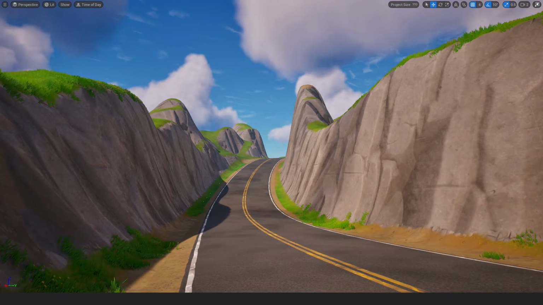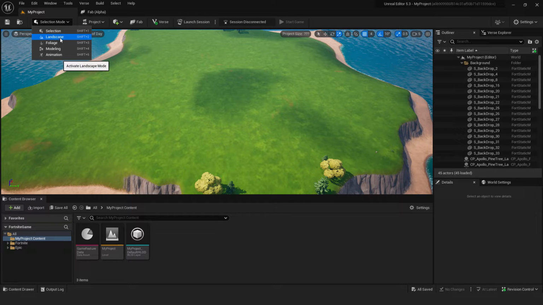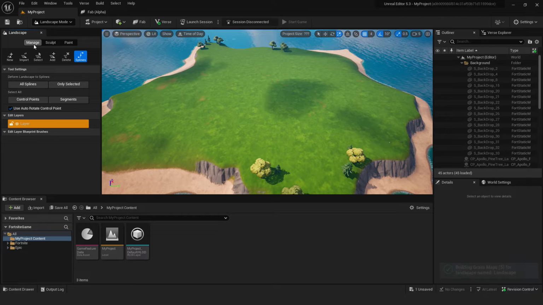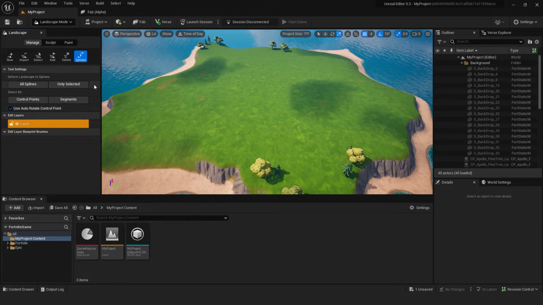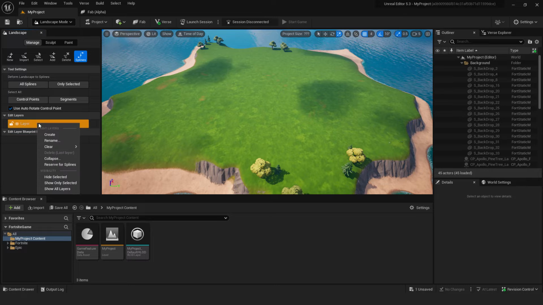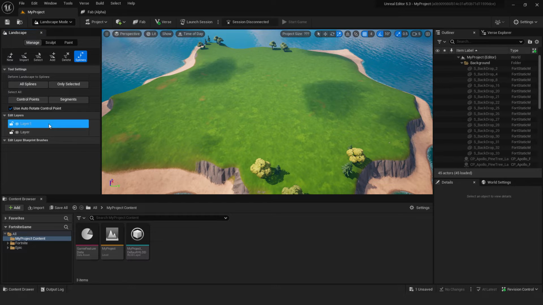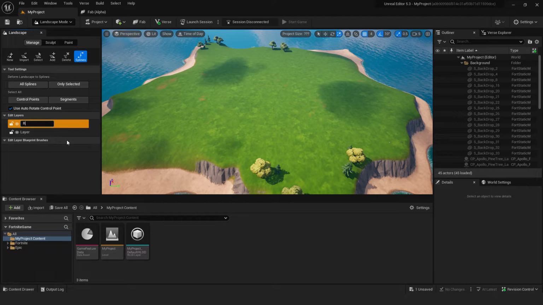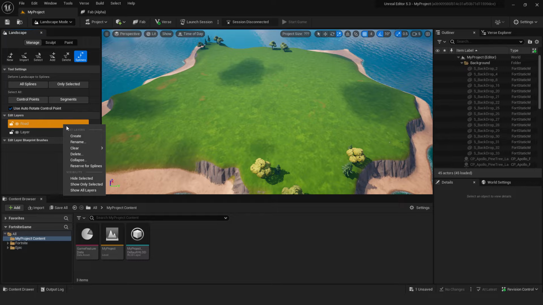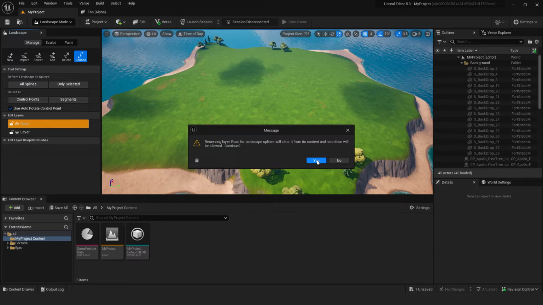So let's start. First we'll go to the landscape mode and over here we will use splines. It's under manage. And first of all we need to create a new layer. This is a recommended procedure because you want to control only the splines. So go to create and rename a new layer, name it road, and right click on it and click over here reserve for splines. This means that it will only use splines, it will only use our roads.